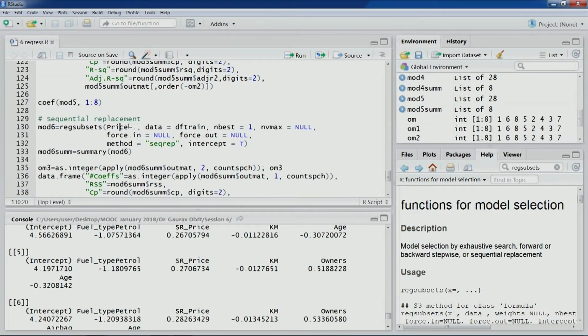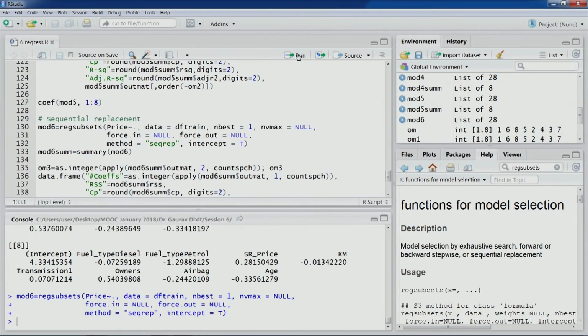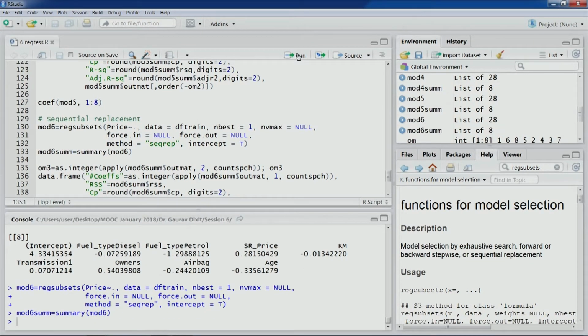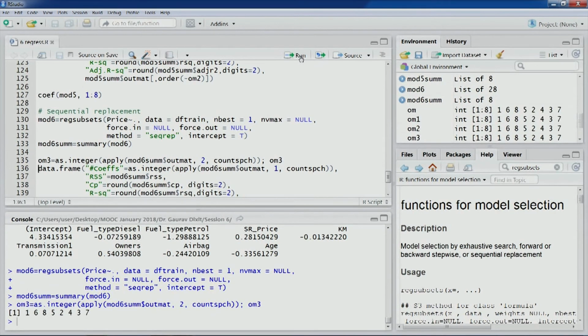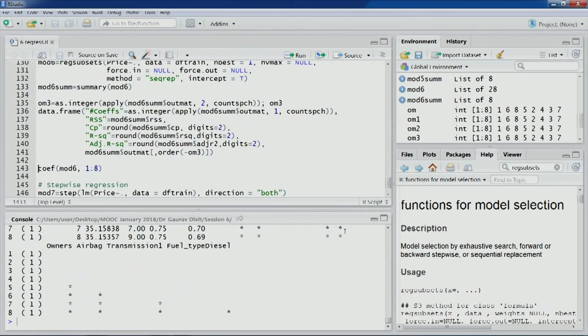Some variations might differ with the name also. There are going to be variations depending on the implementation that we follow. In this case, as you can see, we are again using the regsubsets function, and the one difference is that the method sequential replacement, seqrep, has been specified. So let's execute this. Let's run this model. Let's also compute the number of asterisks in each column of the output matrix.